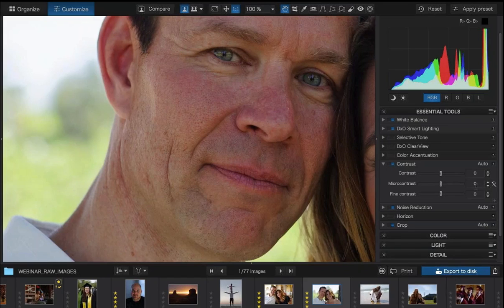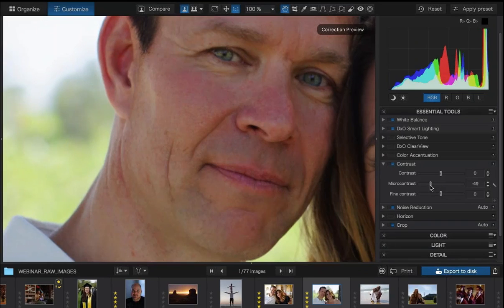And one thing I do want to point out about the microcontrast is that if you swing it in the other direction, it has a really pleasing effect. So let's just drop it way down, and you can see without losing any of the detail in his eyes, the eyelashes, the eyebrows, the lips, all that detail is perfectly retained, and yet we've smoothed out all of the fine details in the skin. So it makes for a great one-slider skin smoothing correction for your images as well.